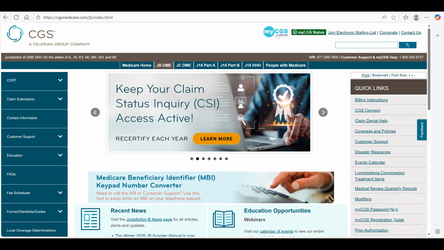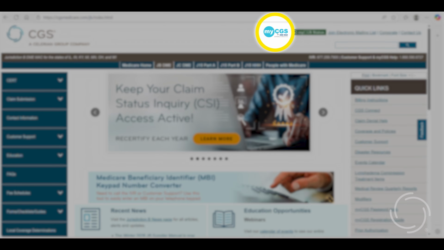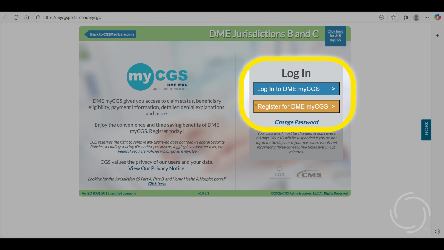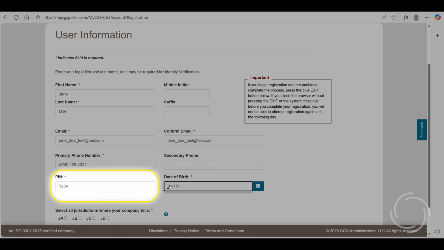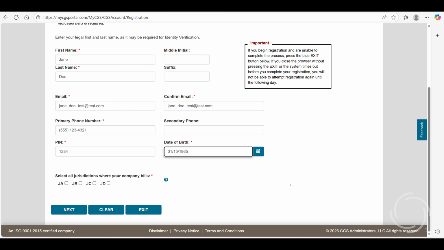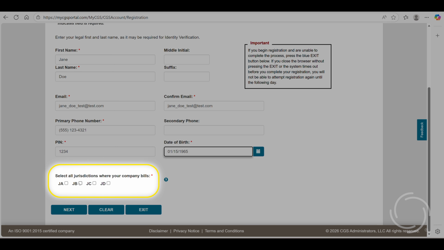Step 1. Go to the mycgsportal.com and click Register for DME myCGS. Step 2. Fill out your user info: name, email, phone, date of birth, and create a 4-digit PIN. Step 3. Select your jurisdiction, jurisdiction B or C.